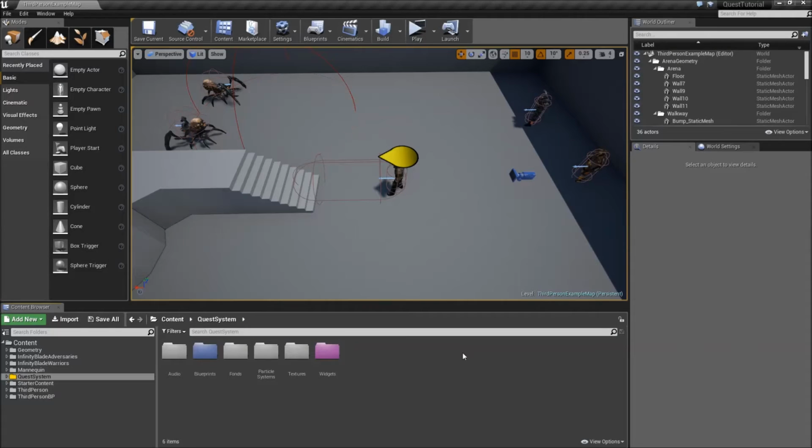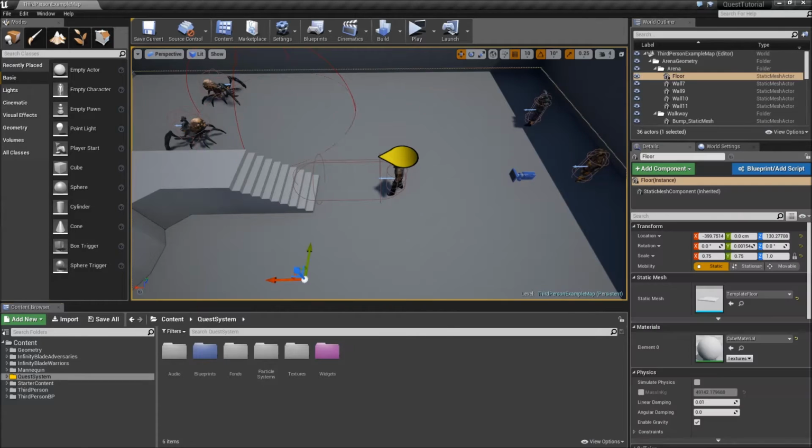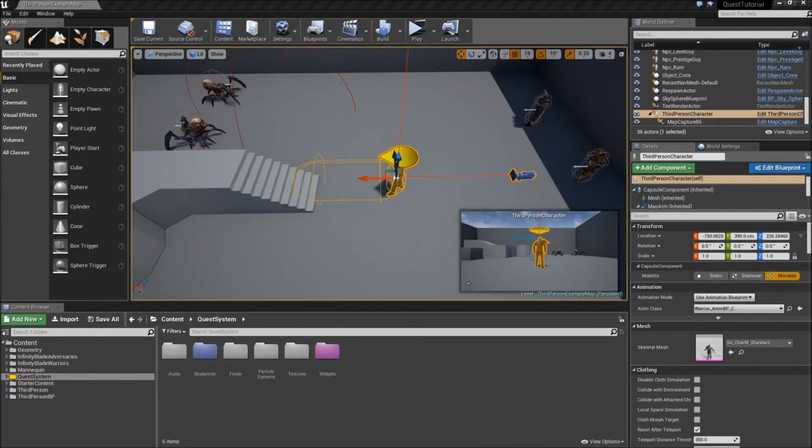Hello and welcome to the final episode of my quest system series. Today we are going to add the last features to our slot-based saving and loading system by adding the ability to also save quests and its states.